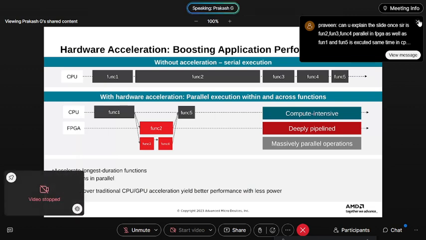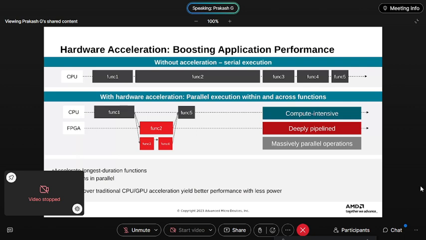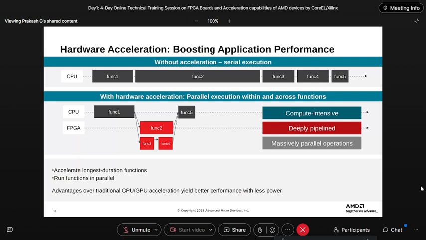So here there are 5 functions. Function 1 and function 5 will be executing on the CPU, whereas functions 2, 3, 4 will be accelerated on the FPGA fabric, as we call it. Am I clear? The output of function 3 goes to function 4, then function 4 to function 5.